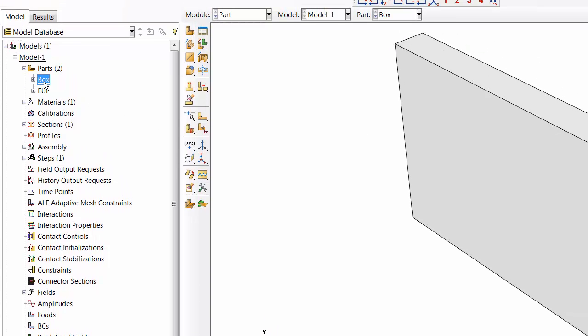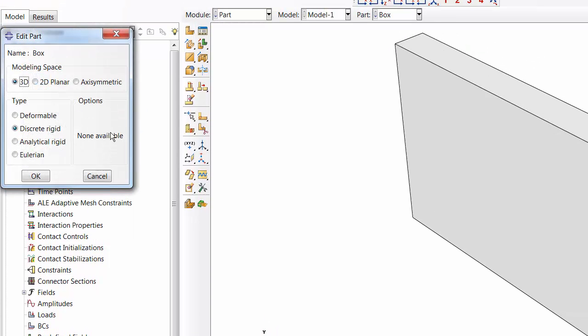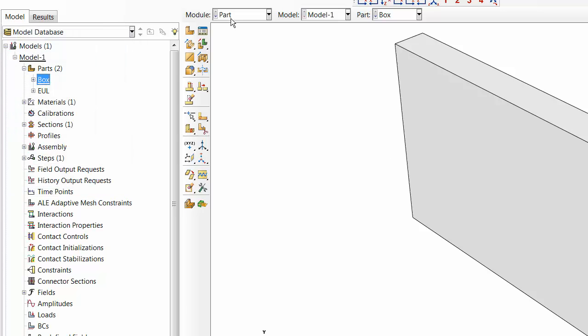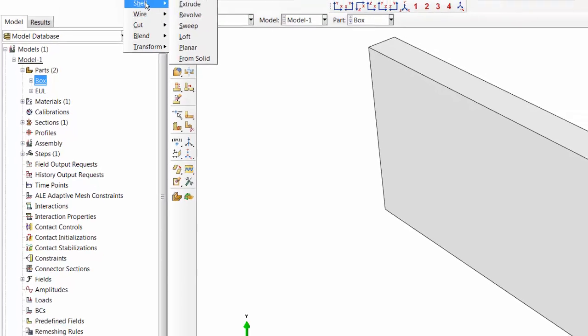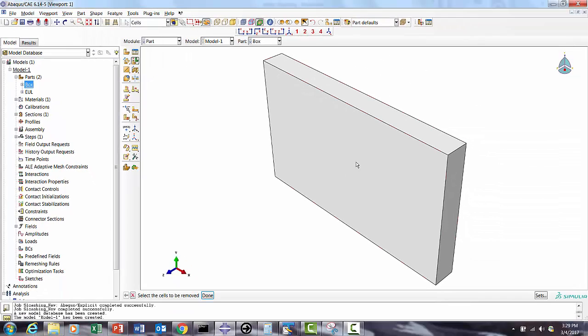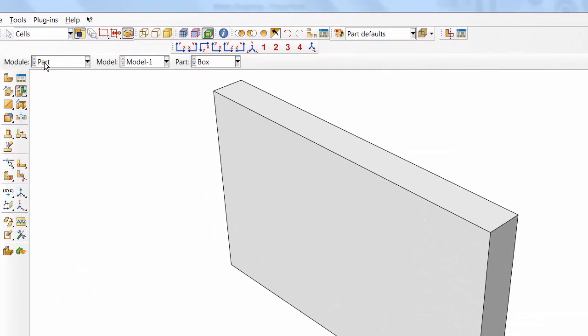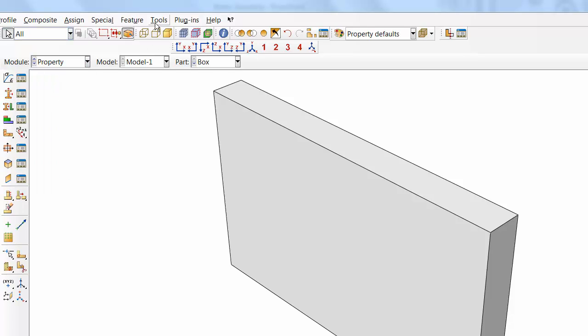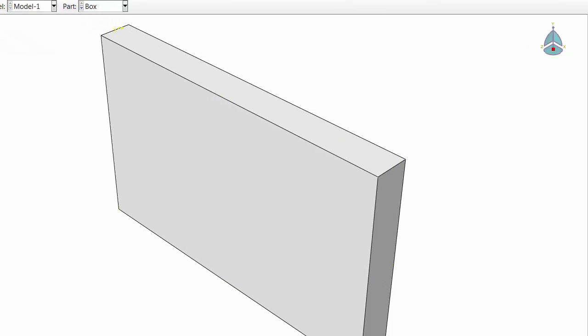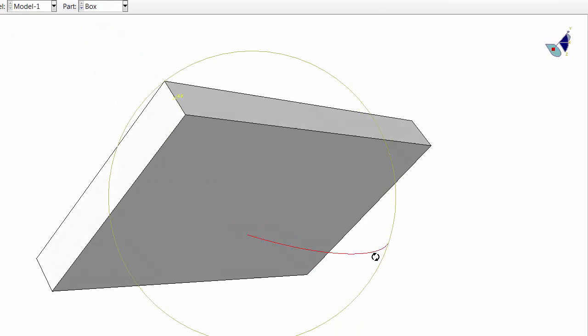So what we have done is create the 3D discrete rigid with the solid. Now in the part itself you have the option shape, shell from solid, and you select that. So this will be converted into a shell, so we can properly put the boundary condition. Now in the property we'll give a reference point. I'll just assign this as a reference point, so I have the reference point marked here.